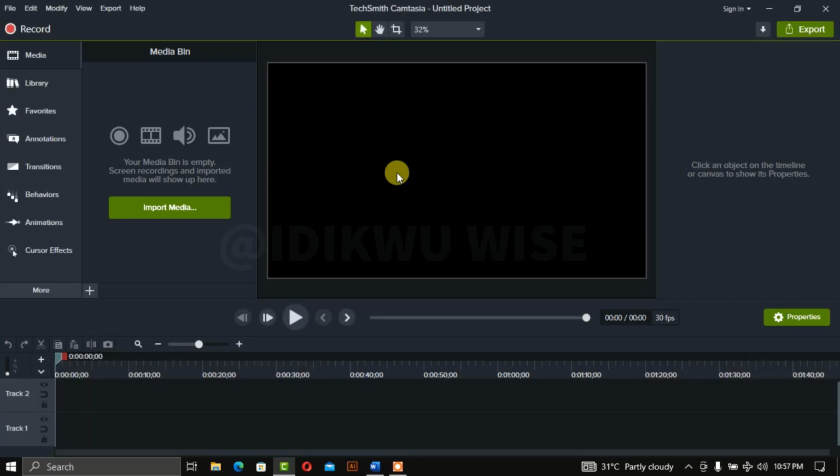Now after the introductory part, the second course outline is how to import files. In this tutorial, we'll be looking at how to import files to Camtasia. Stay close. So now there are two major ways in which you'll be able to import files or media into Camtasia. You can go with this first option.